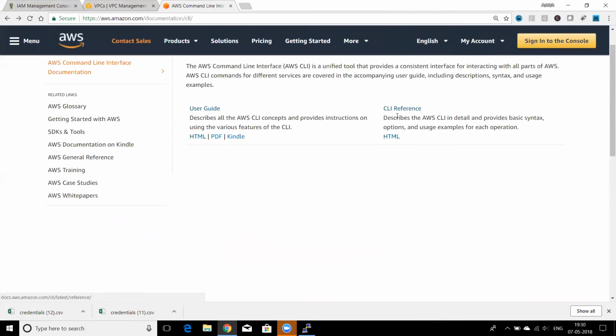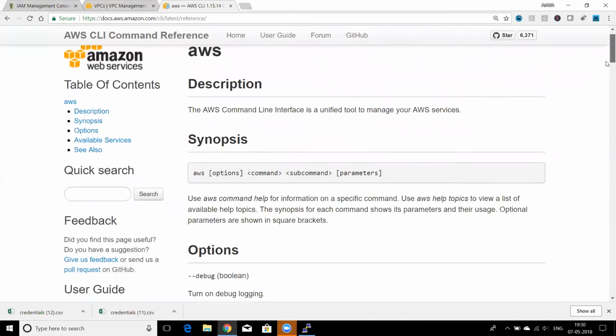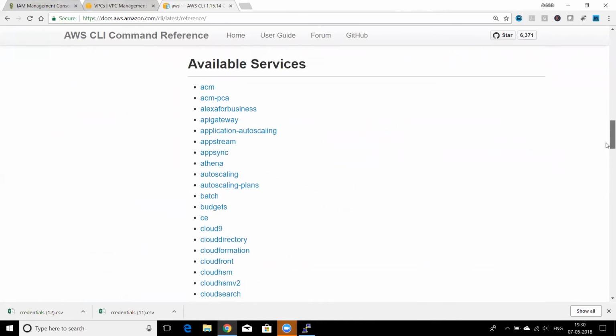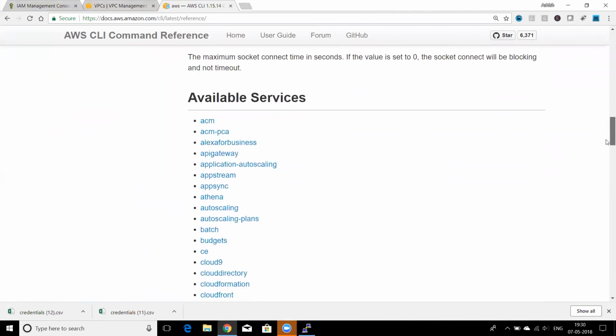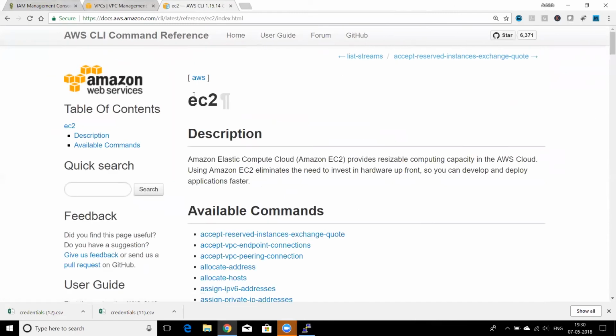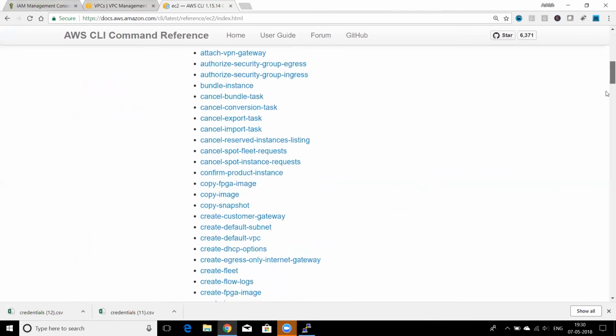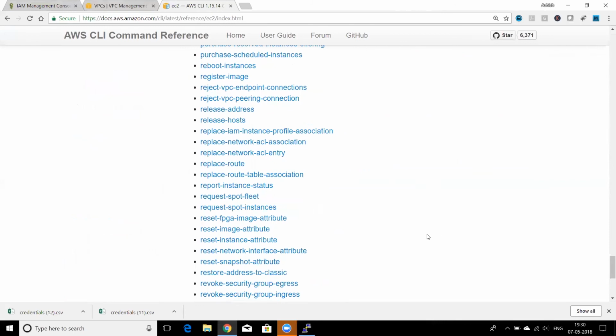For each command line, you can go to CLI reference. And here you'll see how to use the command and what commands are available for each service. This documentation is quite extensive and for almost every command you'll get an example. So for example, you want to see how to run commands with EC2 instance. Then you just click on EC2 and now here you got all these available commands. For launching an instance, there is something called run instances.